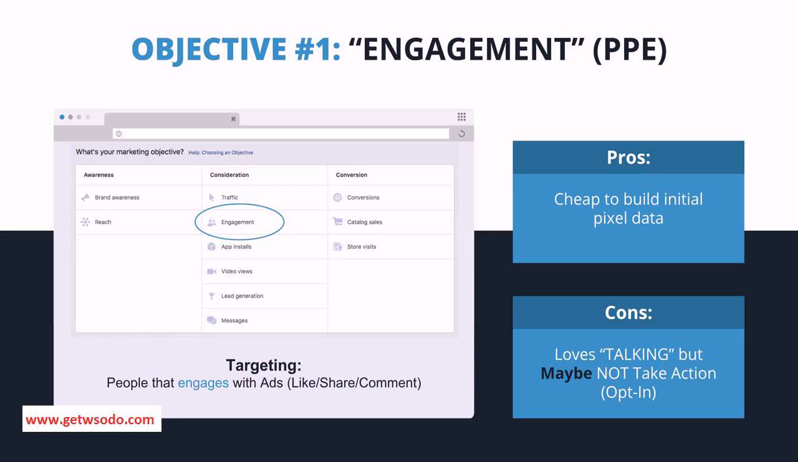So some benefits of engagement: it can help build a little bit of your pixel data at first. I think some of the cons are that a lot of people on the engagement ads are going to be liking the ad and sharing the ad. That's the main objective of the ad. But you have to make sure that what you're promoting, if you're doing an engagement ad, is very catchy and very engaging, or else they might not buy that much of the stuff.